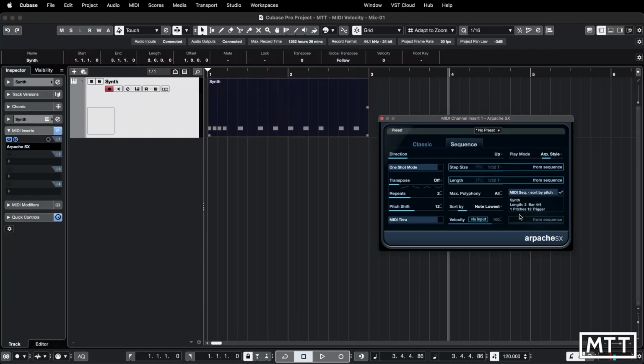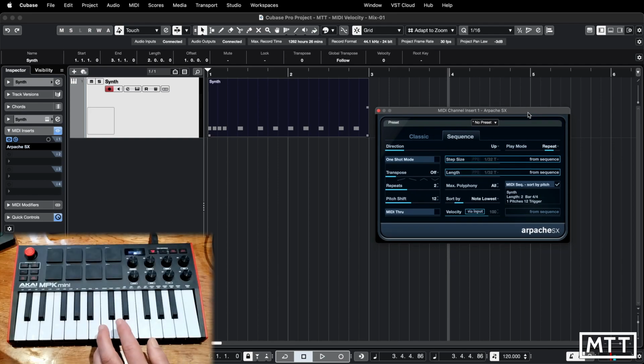So we're nearly ready to go. The last thing we need to do is to click Arp Style, put it on repeat, and then now when we play a chord, it's using the rhythm that you used here, but playing the chord back that you're inputting. So now I can pretend that I'm from the late 90s.